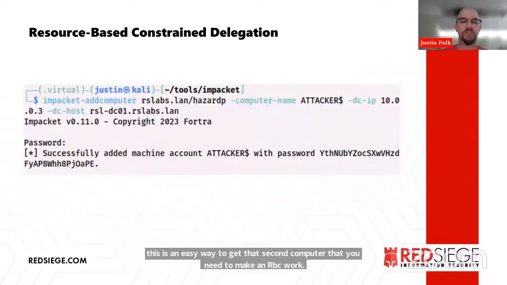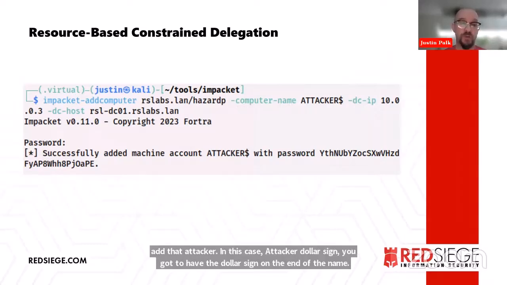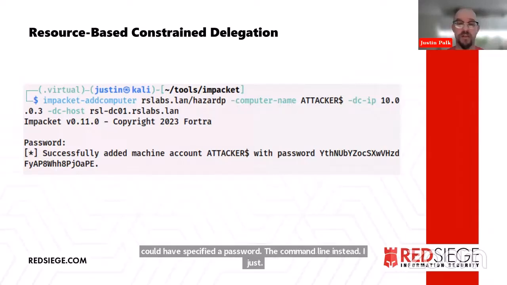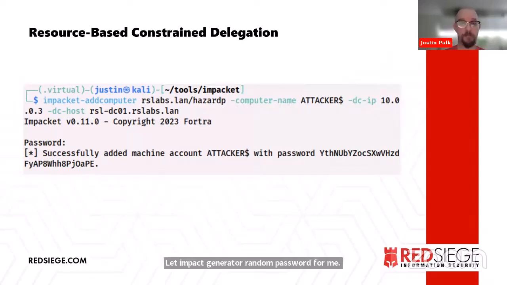Okay, so here I'm using Impacket's addcomputer script to add that attacker computer. In this case, attacker$. You've got to have the $ sign on the end of the name. I could have specified a password on the command line. Instead, I just let Impacket generate a random password for me, and then I save that because I'm going to need it later.